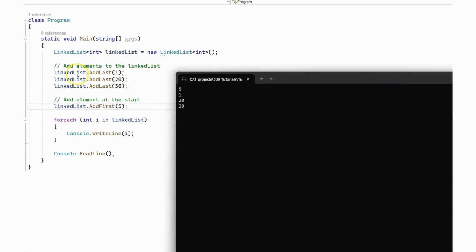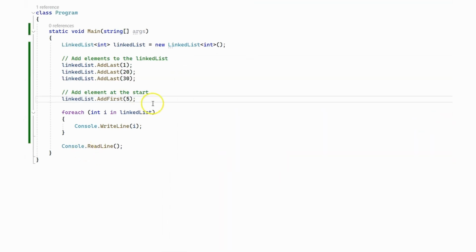And you see that we first added the elements 10, 20, and 30, and then we used AddFirst to add the element 5, which is now at the beginning of the list. So let's see how we can find an element and how we can insert an element after another element. So let's do that next.